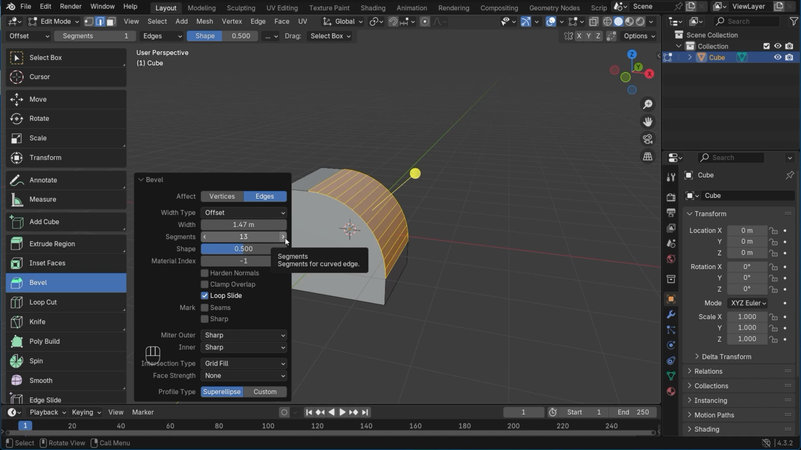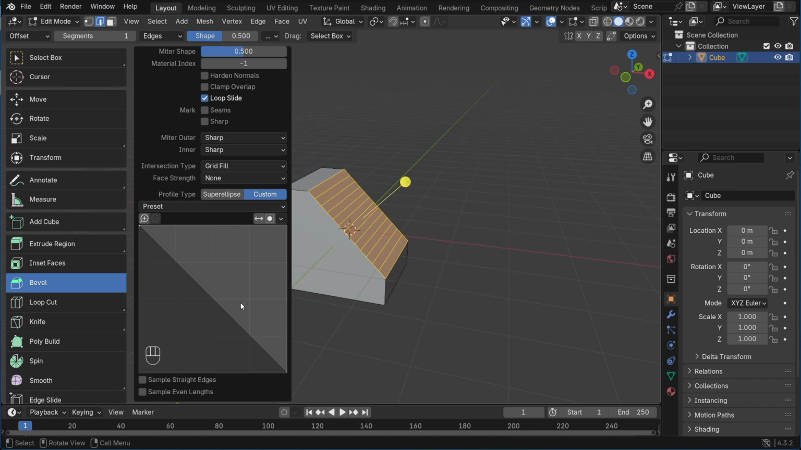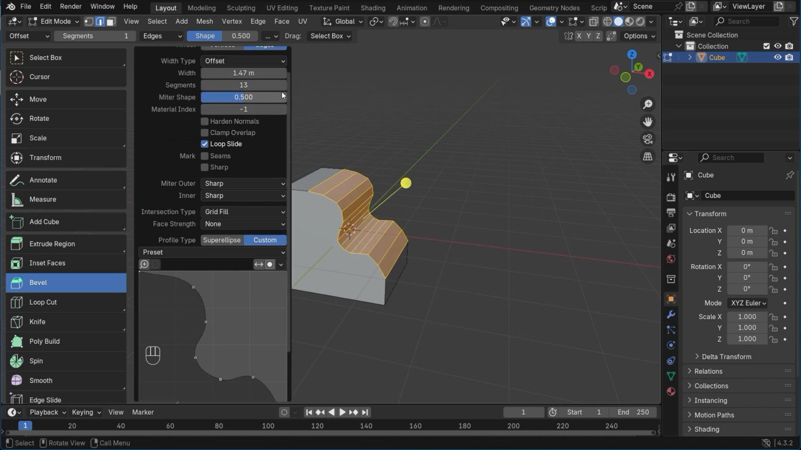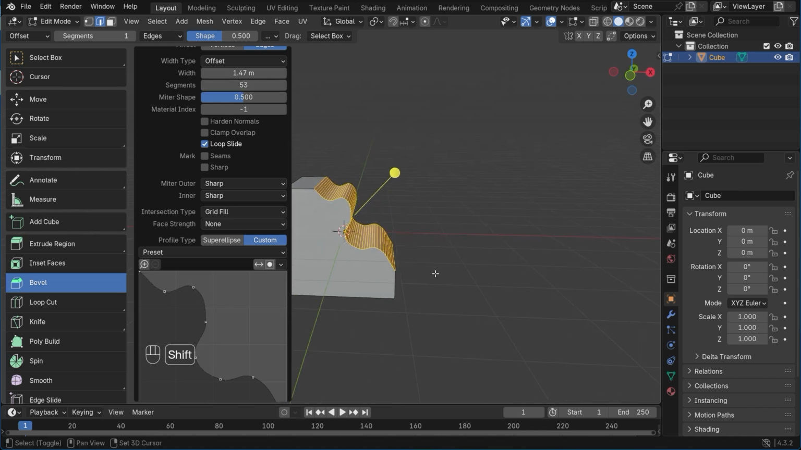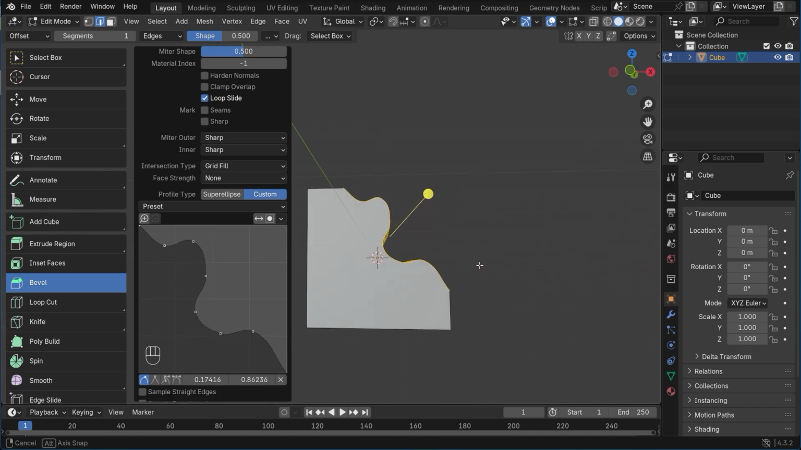In the same pop-up menu, you can set the profile type to Custom and adjust the curve to apply a more specific beveled shape. When working with complex shapes, the default number of edges might not be enough. Adjust the segments value based on the complexity of your model. This feature is especially useful for designing furniture like tables and chairs, allowing you to easily create decorative edges.